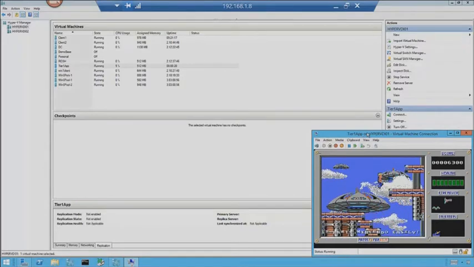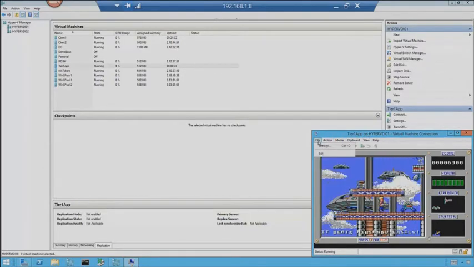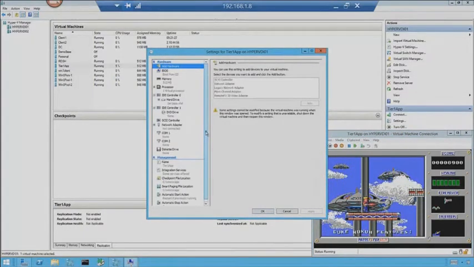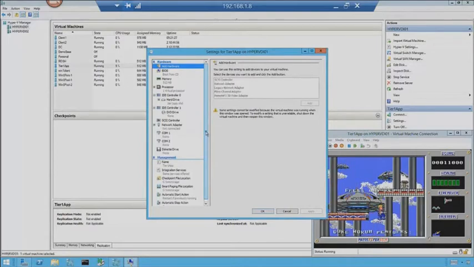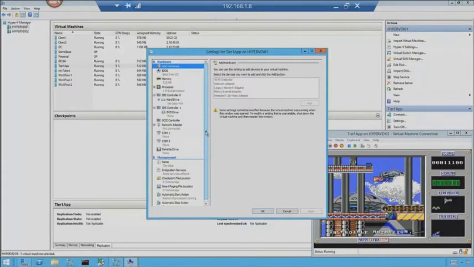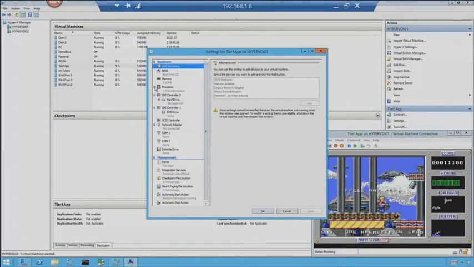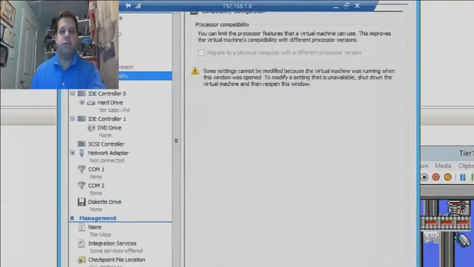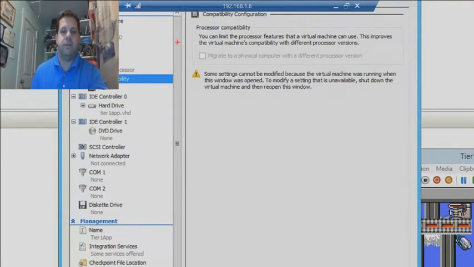There is one thing I want to show when it comes to the settings of a virtual machine, and this gets into, if you're a VMware admin, then you're aware of where you do masking, where you go between processors that are different types or speeds. If you expand the processor and go to Compatibility, this is where you can turn on, with a single checkbox, migrate to a physical computer with different processor version. And once you turn this on, you'll be able to do live migrations between unlike hardware.